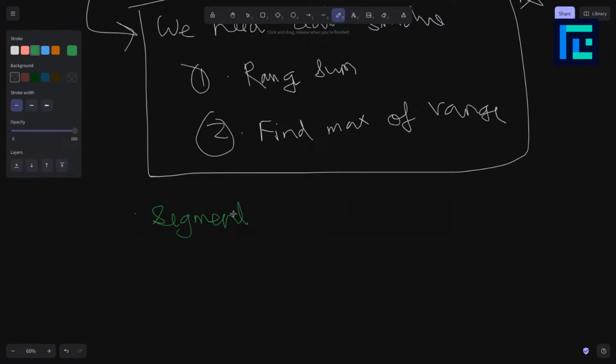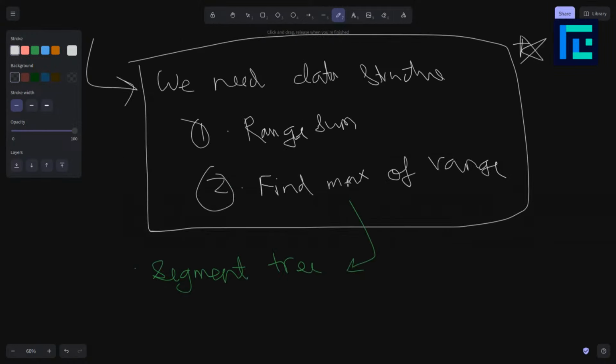In fact, the whole reason for making segment tree is to solve questions like this. So we need a segment tree which can perform range sums and find max of range. Now, I'll not explain segment tree right now because if you don't know segment tree, this is a fairly advanced question of segment tree, I think. So you should probably learn that first.